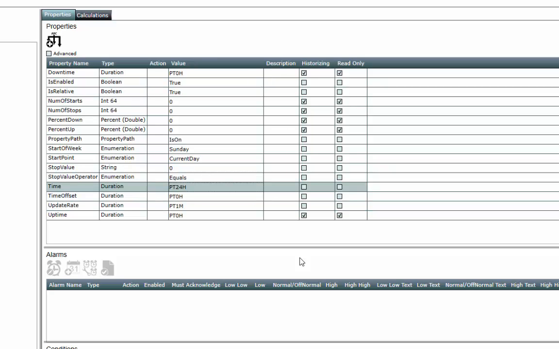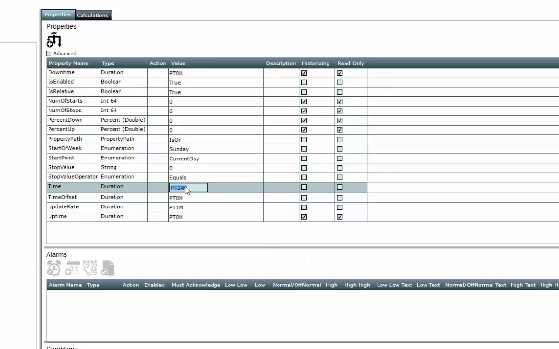And the other thing is how much time do we want to go back in time in order to look at that uptime? Do we want uptime for the last 24 hours, for the last 1 hour? I'm going to specify that I would like the uptime just for the last 5 minutes.